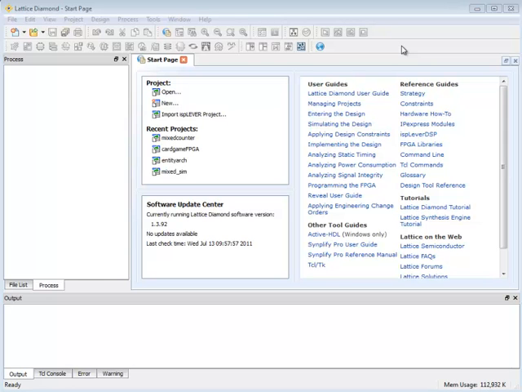I'm going to go through an overview of the Lattice Diamond software. You can see here the start page, which has links to our online help, as well as links to things like our manual, such as the Lattice Diamond user guide. It also includes the software update center, in case any software updates are available, and a way to open projects, create new projects, import existing ISP level projects, or open recent projects.